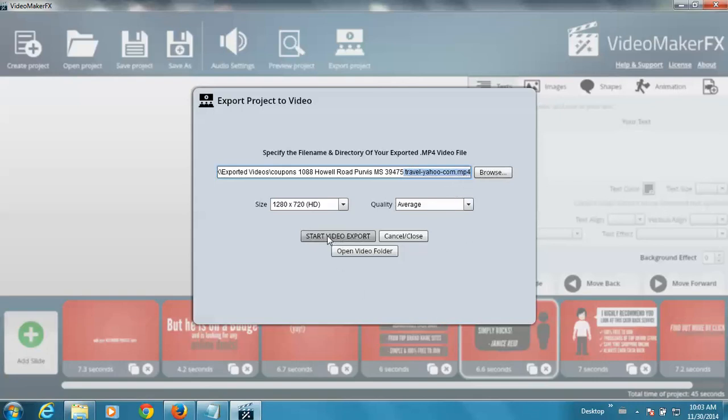Then all you're going to do is click Start Video Export, and this will begin to create your video. Now this might take a few minutes, so I'm going to go ahead and stop this video and come back with the next video as this processes.